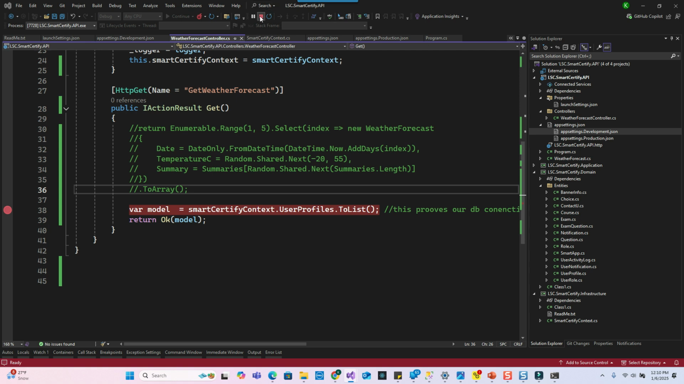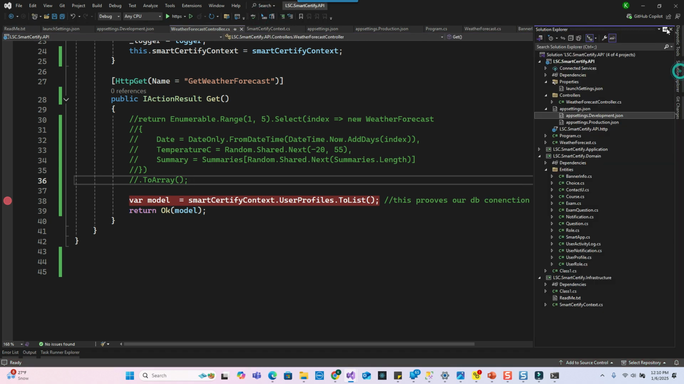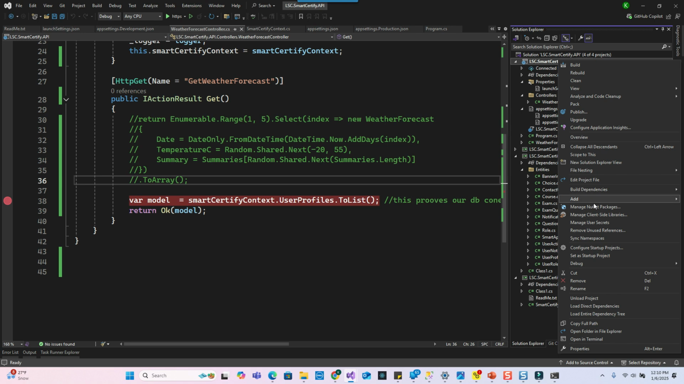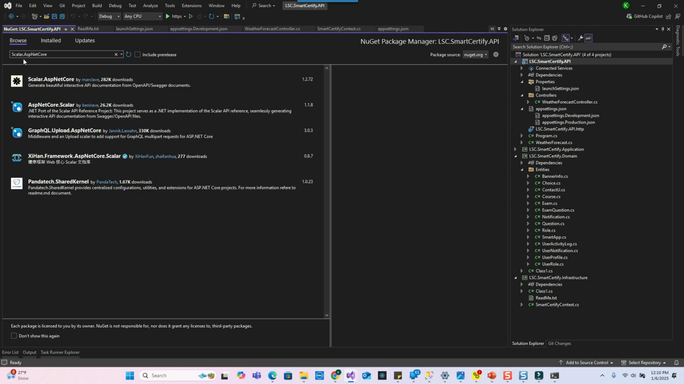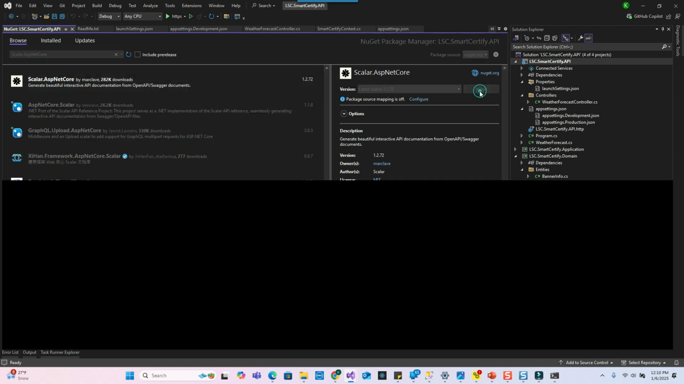So right click on the project. Let's bring up the project. Right click on the project and go to manage NuGet packages, and go to browse and search for Scalar.AspNetCore. You see this? And I'm going to install this.